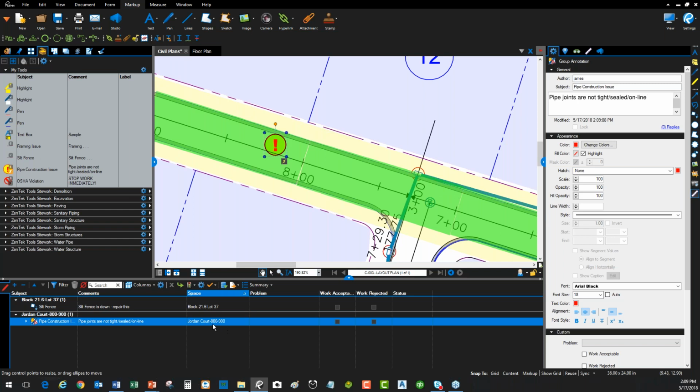And they can come in at any point and add whatever they need right here. But what's also really nice about this, if you notice down here under the space section, it's telling me that that pipe issue is on Jordan Court between station 800 and 900. So I can easily identify where in the field this issue really was.